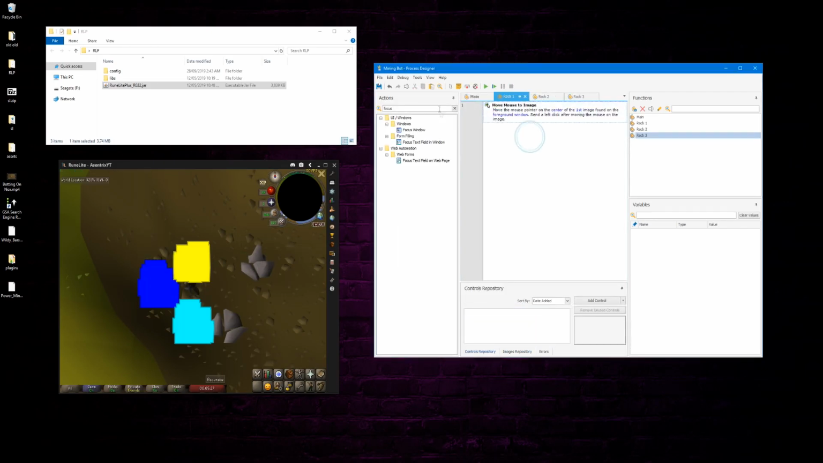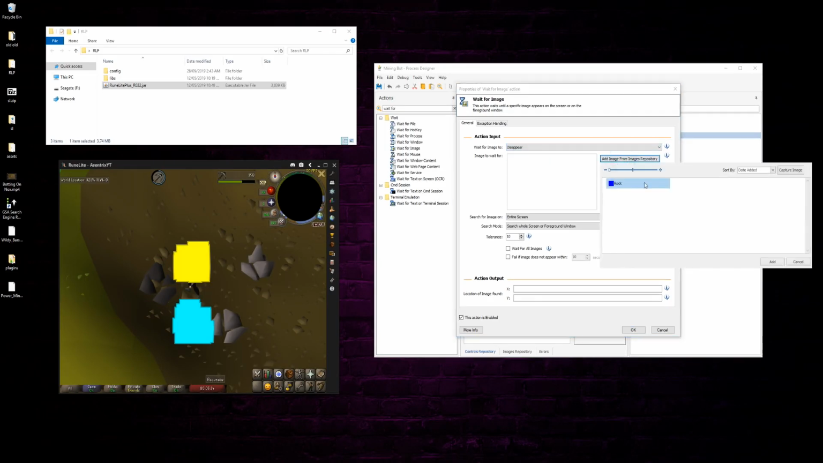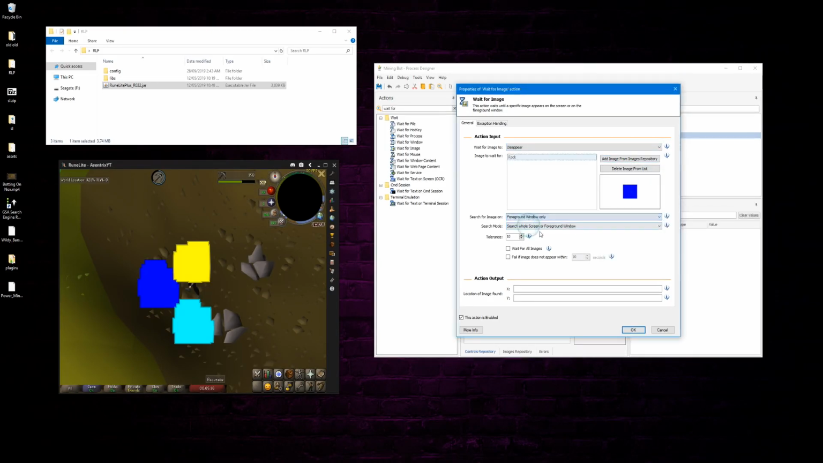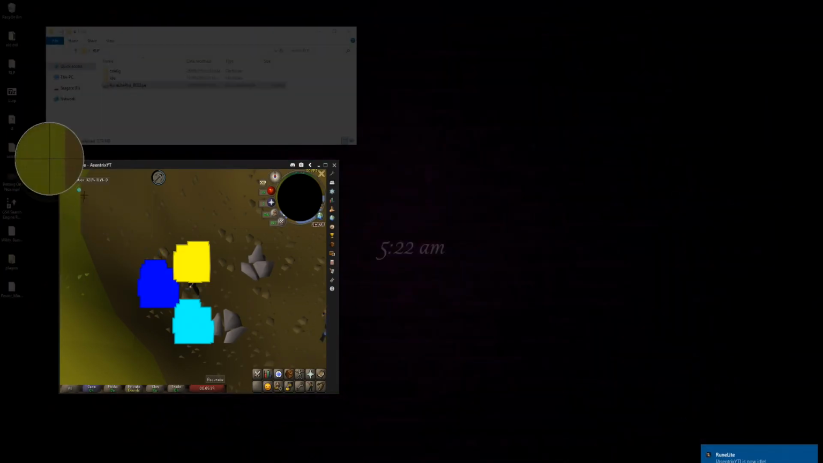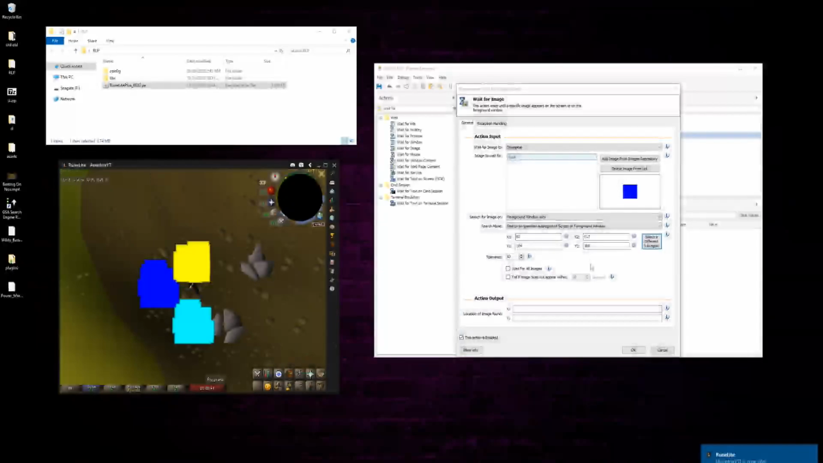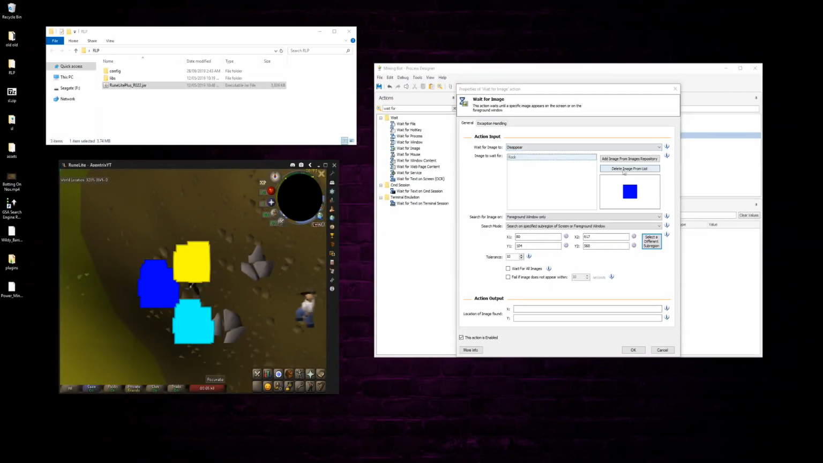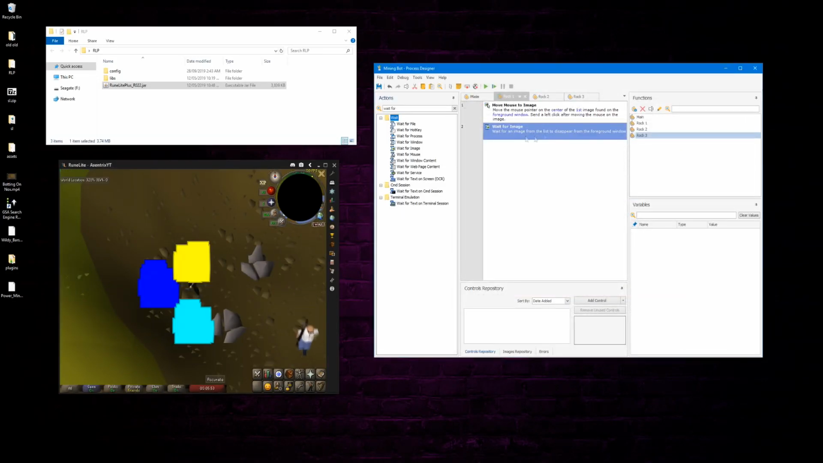Now we want it to wait. We wanna wait for that image to disappear, and we select rock, foreground, subregion. Okay, so we're currently waiting for this blue rock to disappear. So we click the blue rock, and then once we've clicked it, we wait for it to disappear. Once it disappears, we want to run function rock 2.